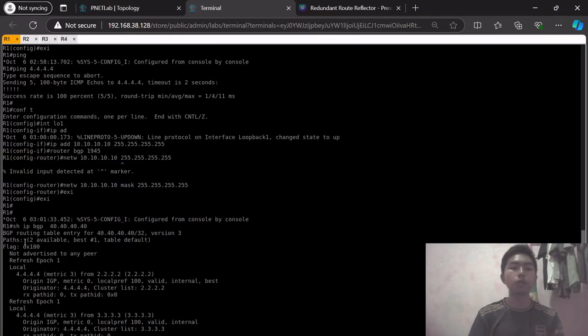You can see here two paths available, and it still chooses only one best path. And here the originator, as you can see, like I mentioned before about originator ID. Originator ID is 4.4.4.4 because this is the network from R4, and when R4 advertises or sends the BGP update to the route reflector, it will include its originator ID, which is R4's router ID 4.4.4.4.